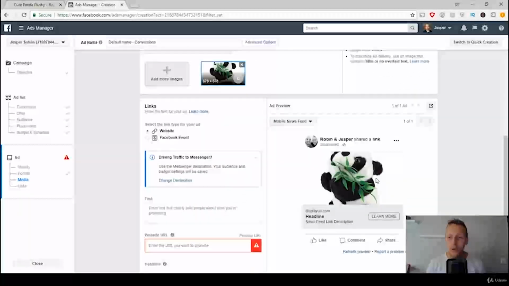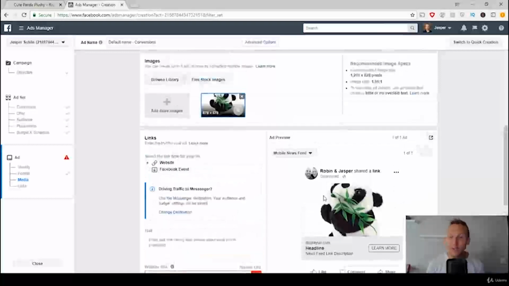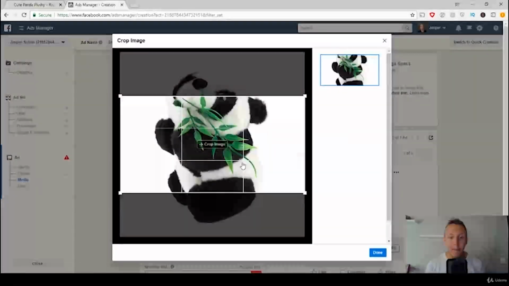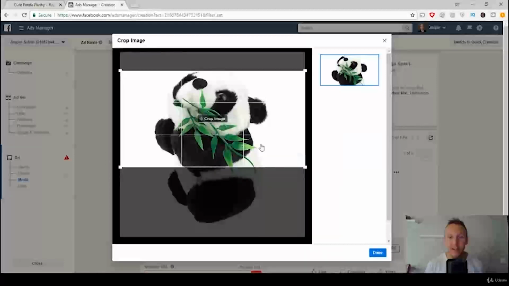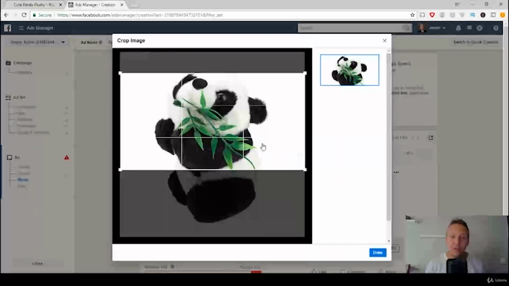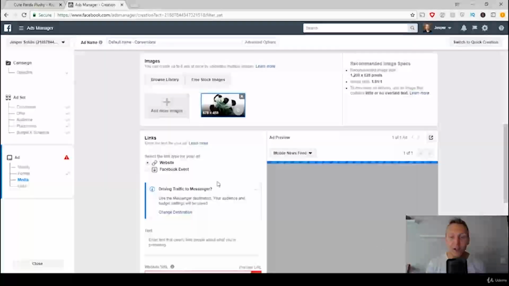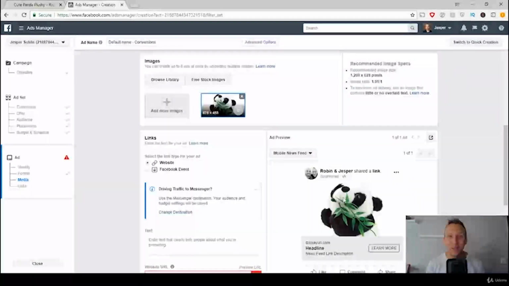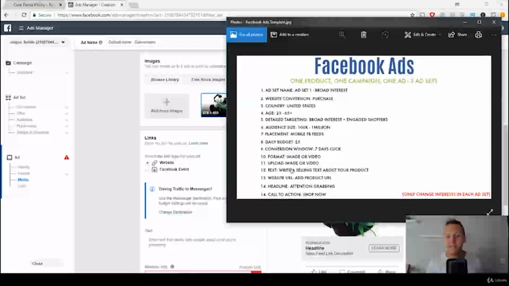So there we go. Now we can see how it's starting to look. Now, before we move on, there's a tool here called cropping. Let's click on it and make it look a little bit better. There we go. We want to focus on the face. The face is very cute. And then just click on done. Looks much, much better. Great. So let's pick up the template once again. So we have uploaded an image.